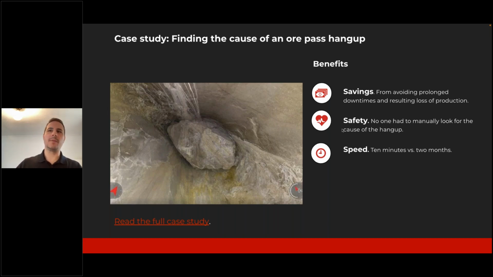So big benefits that we're seeing here: savings from avoiding prolonged downtimes of the operation and resulting loss of production. Safety: I heard in the mining operation I won't name, people would kind of lean out to look up and see if they could determine what was causing the hang up, which obviously isn't that safe, but sometimes you do what you have to do to try to move forward with your work.